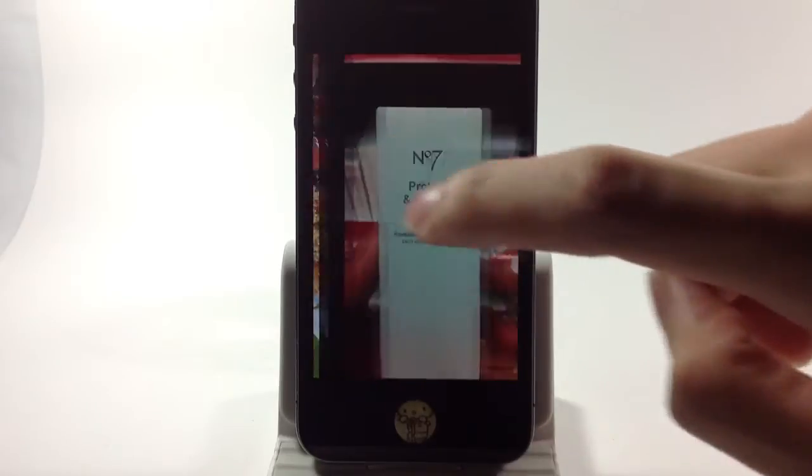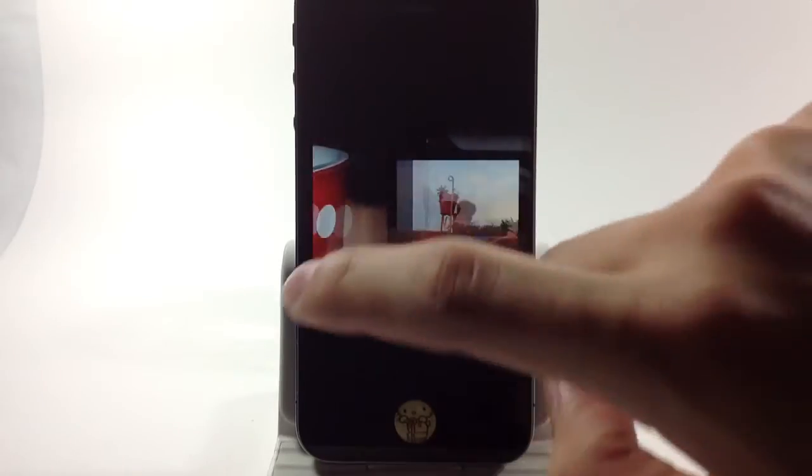Okay, it's a really easy and simple way to copy photos.